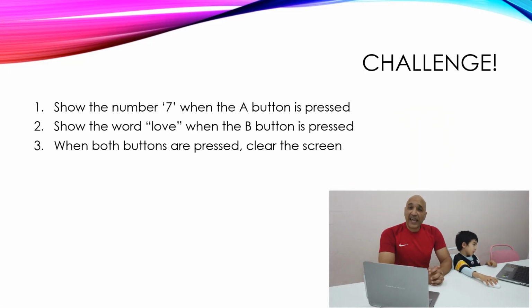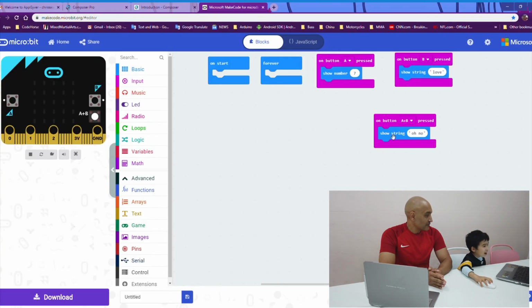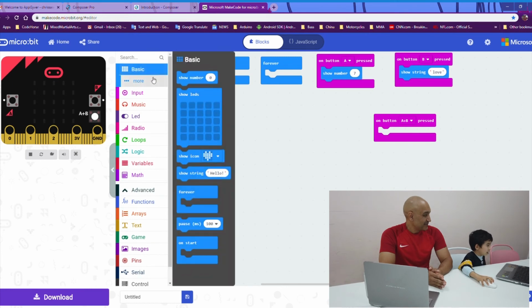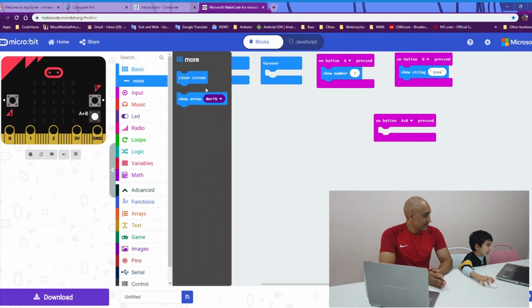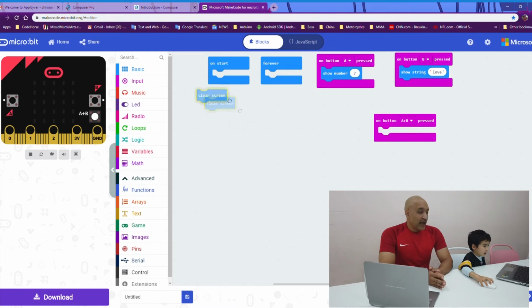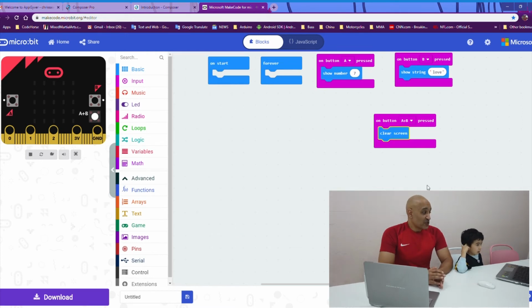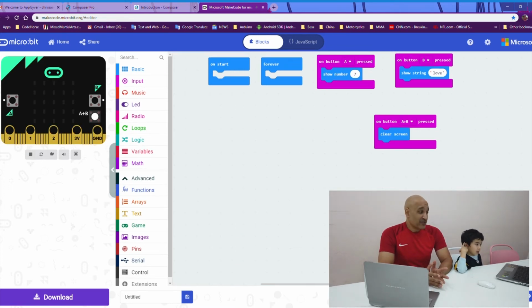Okay, and now when the A and B buttons are both pressed, I want you to clear the screen. Let's make the show. Let's use the light. And there's actually 2 ways to clear the screen. I think the best way is to actually use the clear screen block, just like Kyle did.